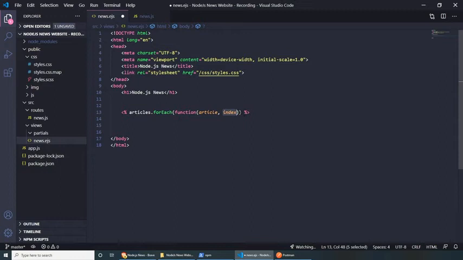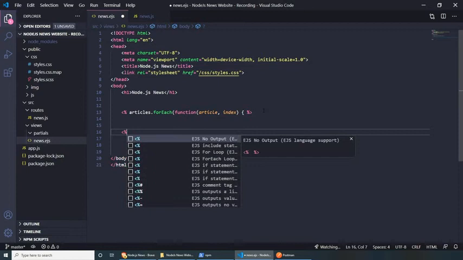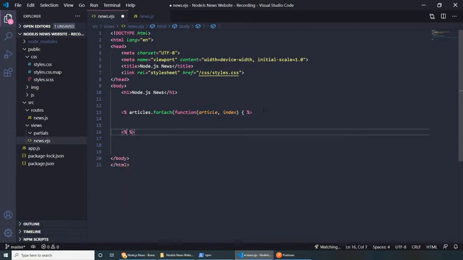Then we need to cut this bracket, open curly brackets, and make sure that we close everything before we do anything else. So open EJS, close EJS, curly bracket, close curly bracket, close curly bracket, and close normal bracket. We should be good to go.